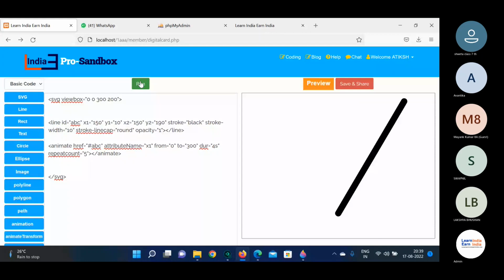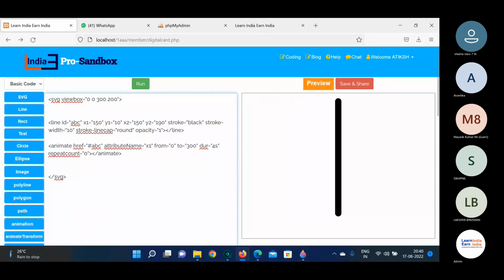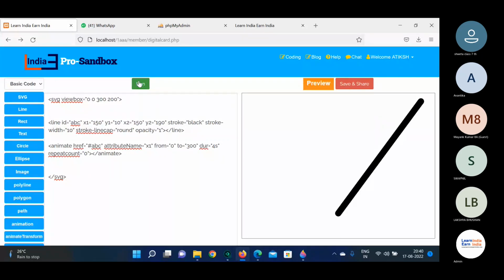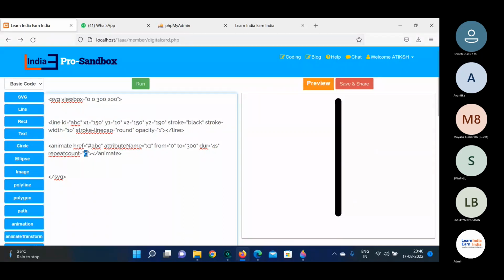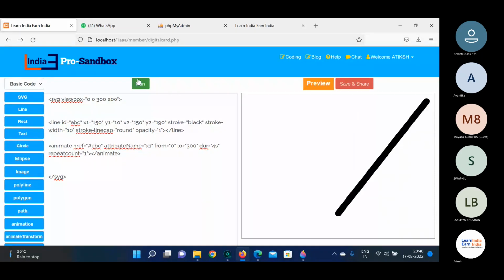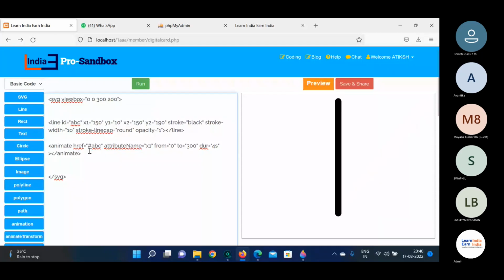Clear meaning of this? Suppose you are writing 0. Still, your animation will work one time. If you are writing 1 also, it will work one time. If you are not writing anything, still it will work one time. If you are writing 0, for 0 also it will work one time. Clear? Yes, sir. Okay.